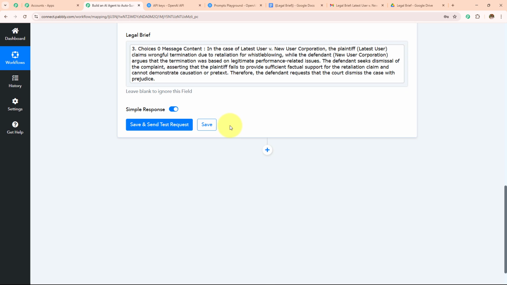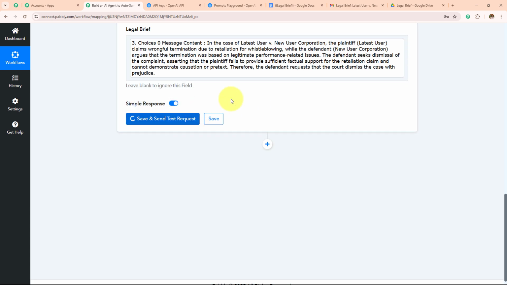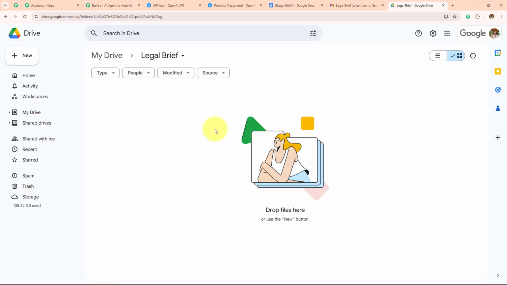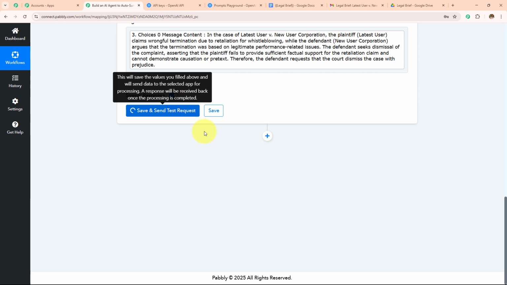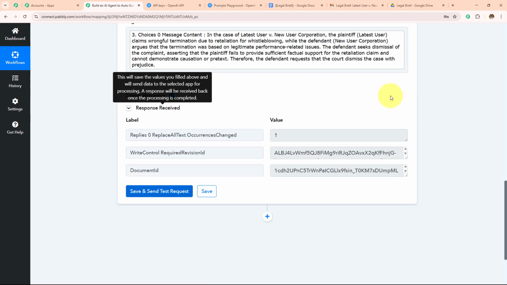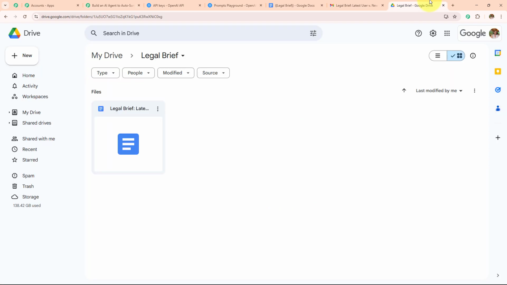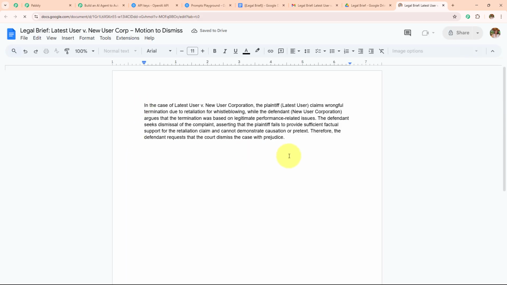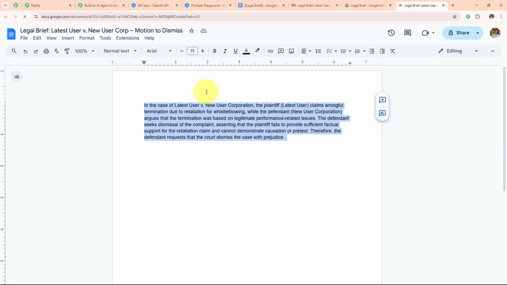I have entered all the required details. I'm simply going to click on save and send test request, and you will see a document will be created and uploaded to this legal brief folder which I've created in my Google Drive. I have received the response. I'm going to open my Google Drive. So here it is. I've created a document and I've created a legal brief. If I open this, this is the same exact summary which we have generated for the legal brief which we have received from Gmail.